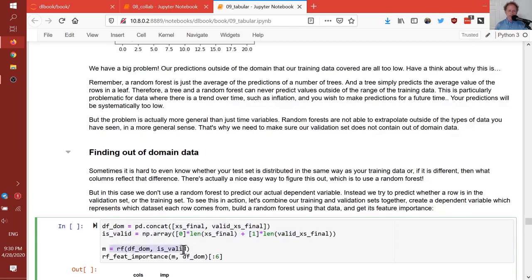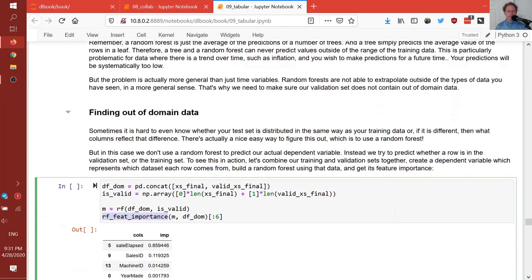And we're going to create a random forest, not for predicting price, but a random forest that predicts, is this row from the validation set or the training set? So if the validation set and the training set are from kind of the same distribution, if they're not different, then this random forest should basically have 0 predictive power. If it has any predictive power, then it means that our training and validation set are different. And to find out the source of that difference, we can use feature importance.